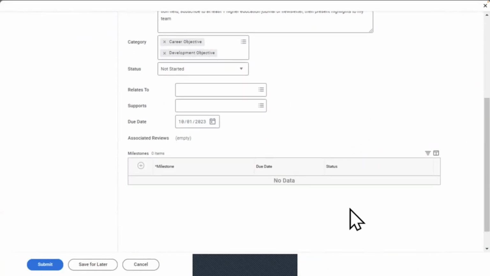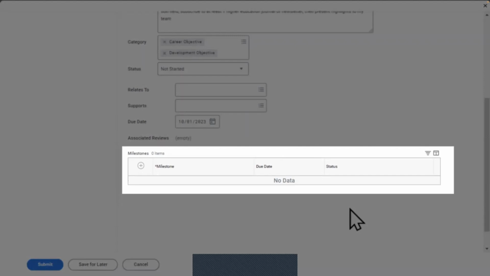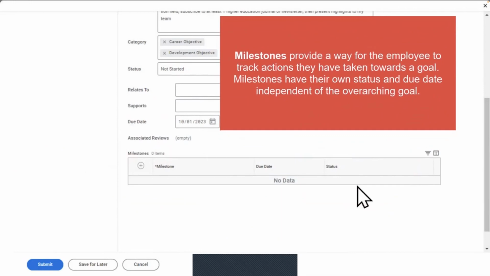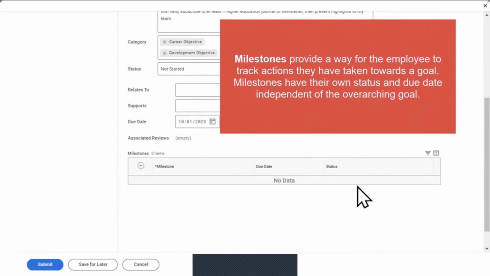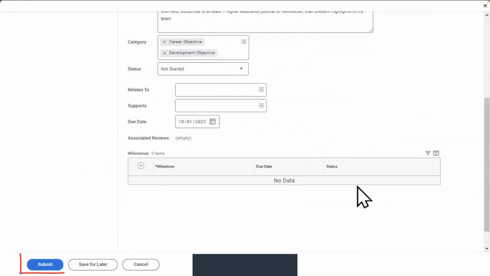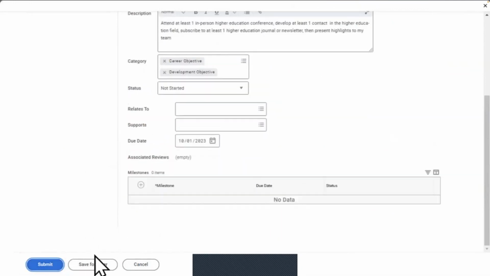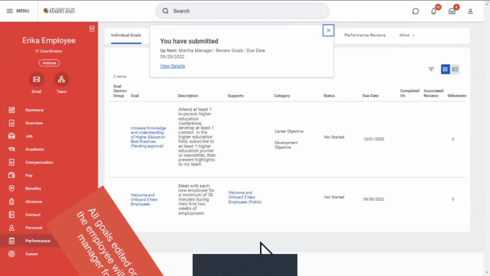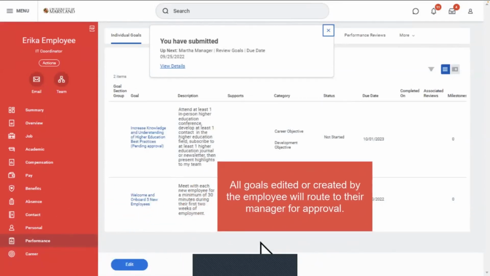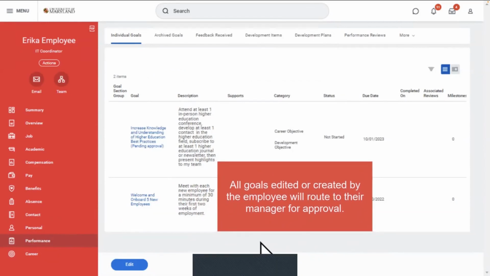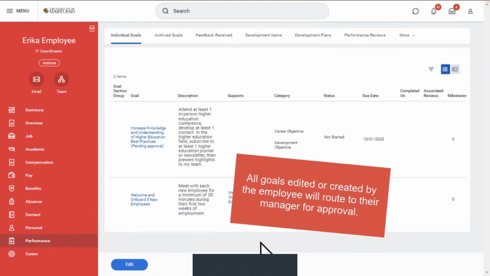As progress is made, she can add milestones in this section. Milestones provide a way for the employees to track actions they have taken towards a goal. Milestones have their own status and due date independent of the overarching goal. Finally, we will click Submit. Excellent. Now the individual goal has been submitted. All goals edited or created by the employee will route to their manager for approval.